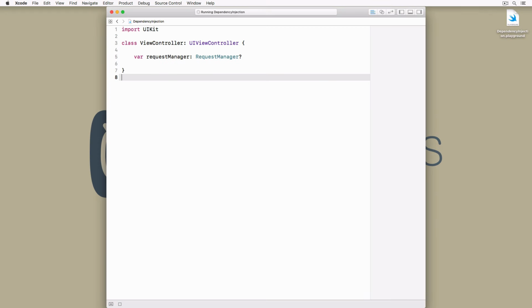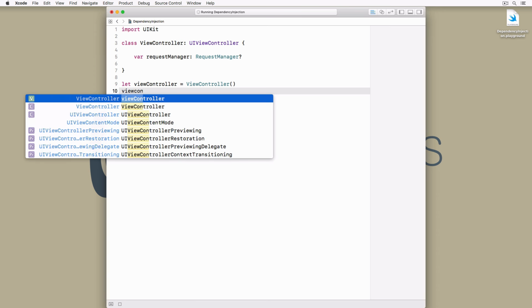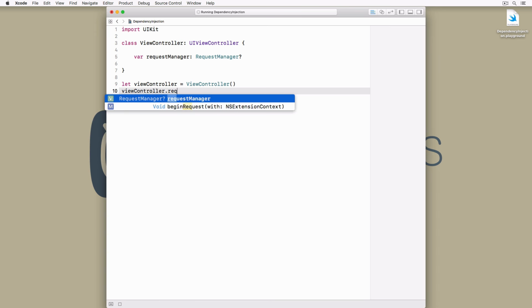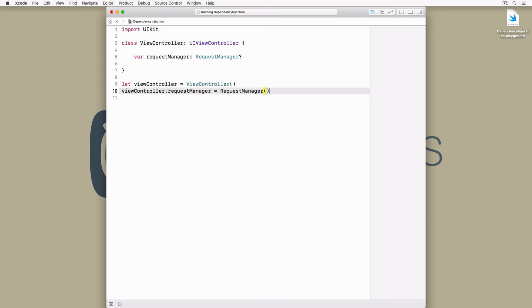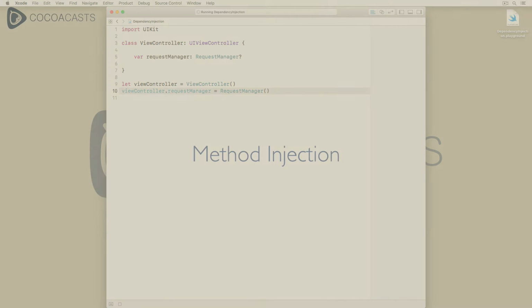Dependencies can also be injected by declaring an internal or public property on the class or structure that requires the dependency. This may seem convenient, but it adds a loophole. The dependency can be modified or replaced. In other words, the dependency isn't immutable. Property injection is sometimes the only option you have. If you use storyboards, for example, you cannot implement a custom initializer and use initializer injection. Property injection is then your next best option.